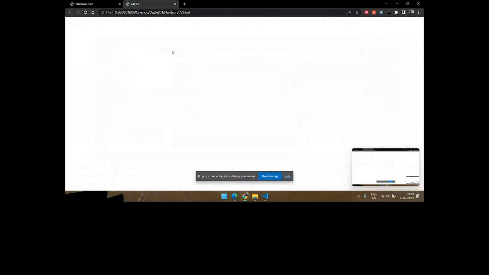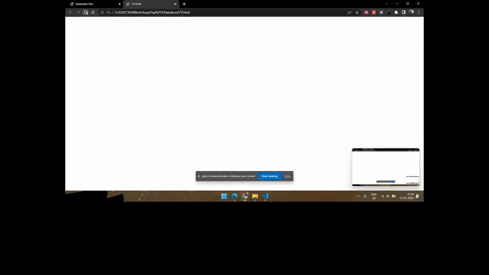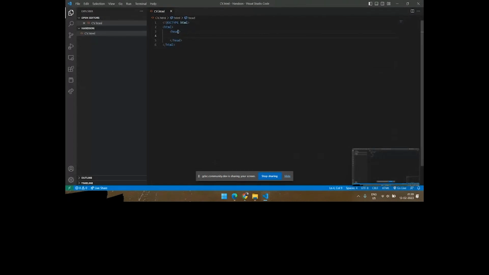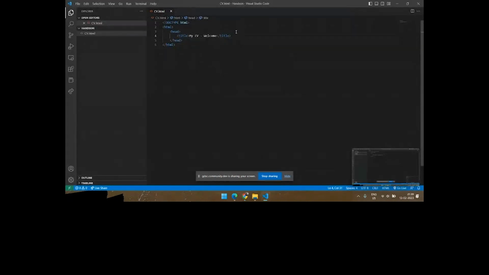If I remove this my CV, let's say we didn't give this, and we'll check it. So it's cv.html, which is the file name. You don't want to be showing the file name to everyone. Therefore, we just give a title to our file, that this is my CV. Welcome over here. So now when I refresh it, my CV will show.